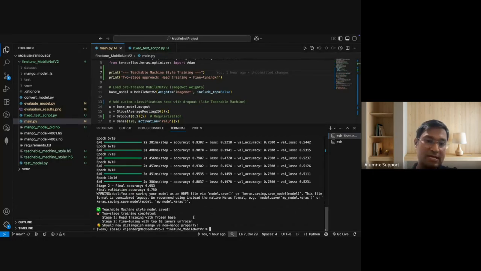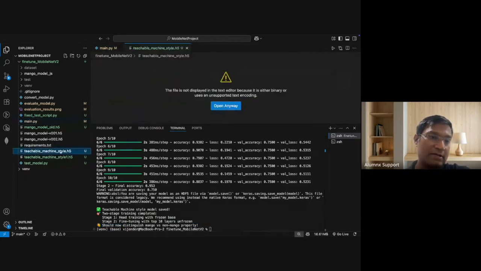Now it's saying the teachable machine style model is saved. So 2-stage training is completed: head training with the frozen base, where you froze the base layers and trained just the head layer, and then fine tuning with the top 10 layers unfrozen. Now it distinguishes between mango versus non-mango properly. Cool. Now we see that the model has been created: teachable_machine_style.h5 has been created.